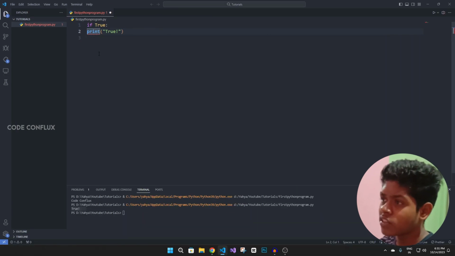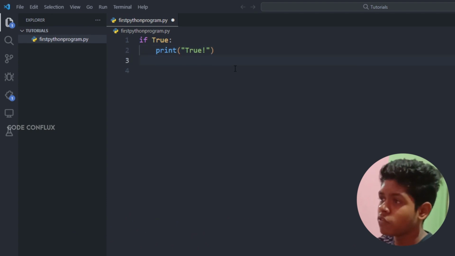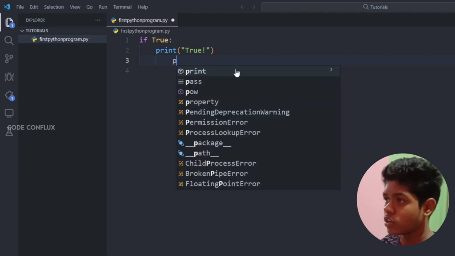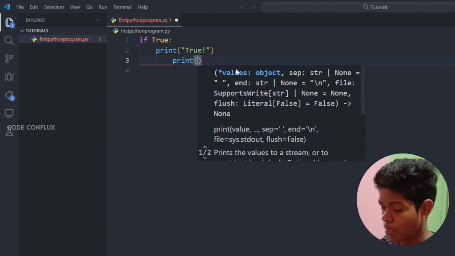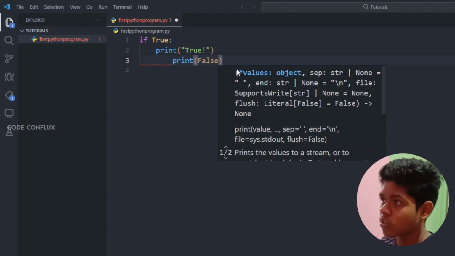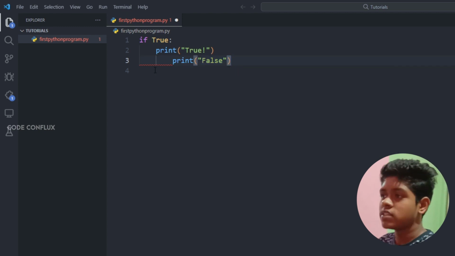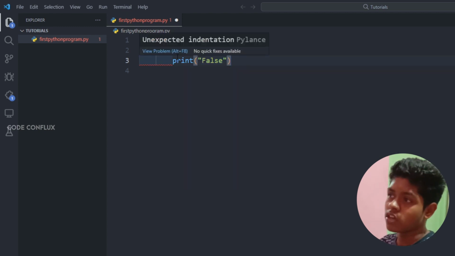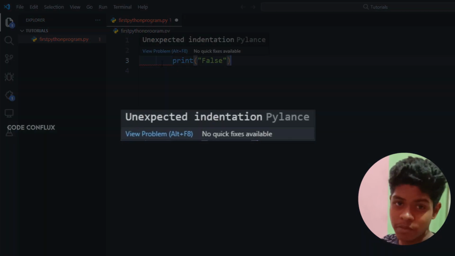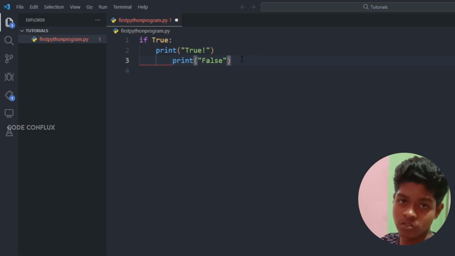Now let's try another case. So this indentation is given properly. I want to print one more line, so I'm giving one more indentation and printing false. So you can see it also shows an error over here, the same error which we got for not leaving some space at the beginning of the code line. So this is about the indentation topic.